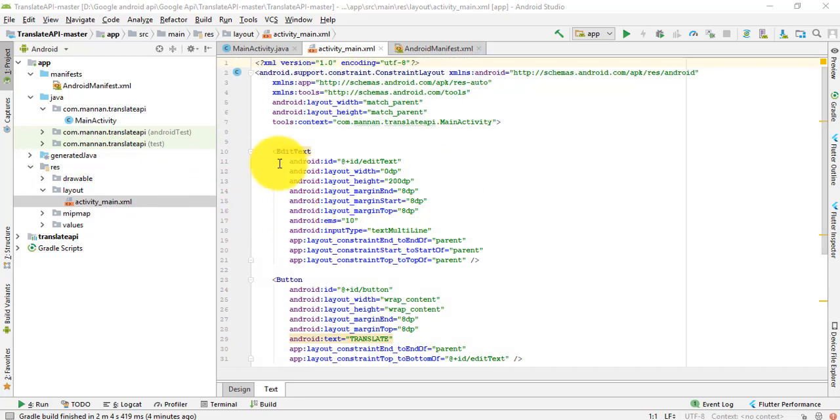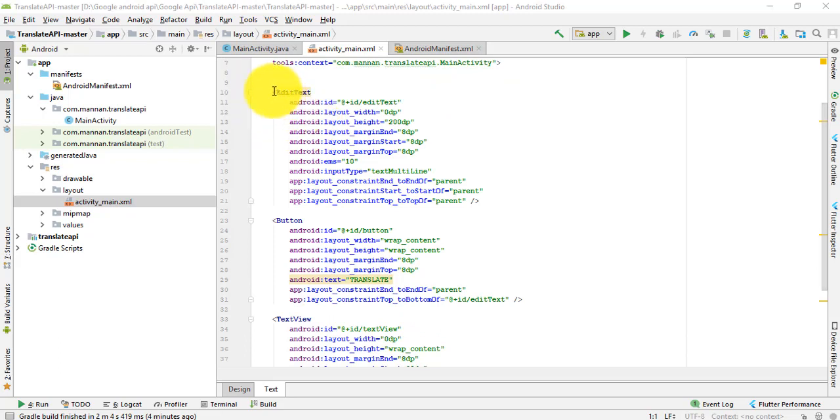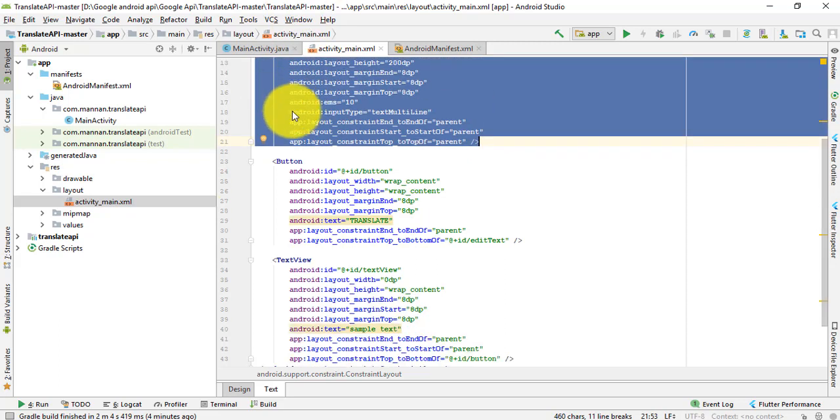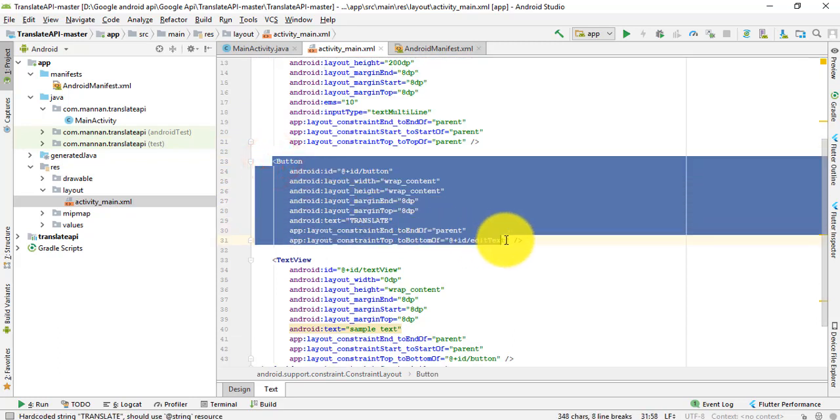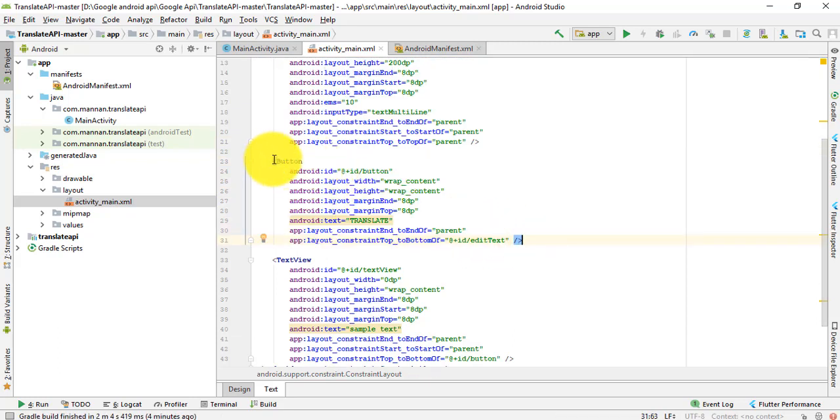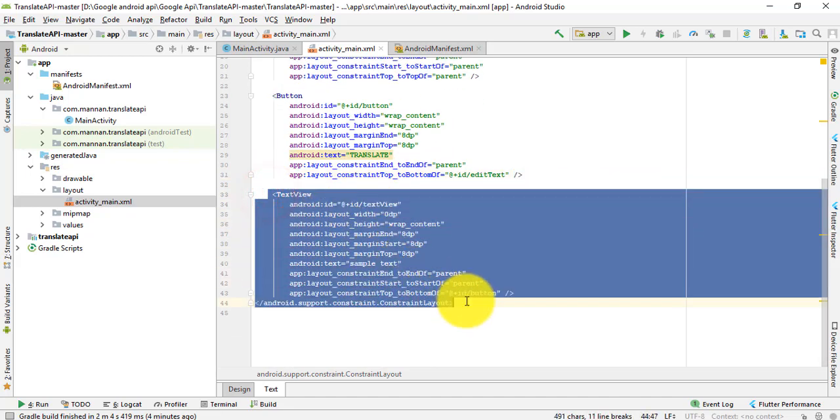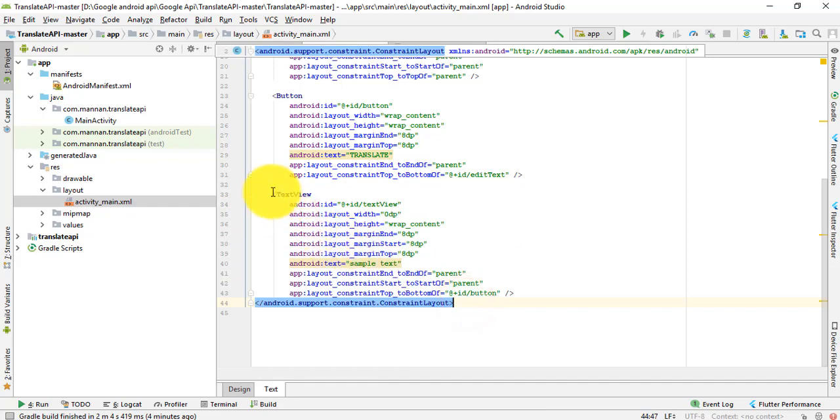So here I write code. Here you see I use constraint layout, and here the layout width and height is match parent. Then I use an edit text. This edit text contains your desired word which you want to translate. And this button, when you click on this button, it will translate into your desired language. And this is the text view. This text view is a simple text view, nothing else.